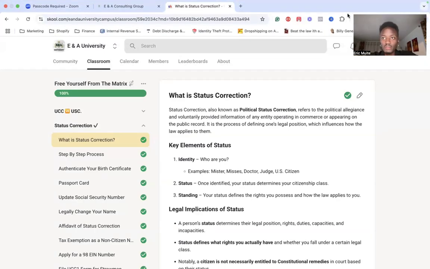All right, cool, man. So I'm gonna go ahead and get started. Again, like I said, the general basis of this: we're gonna go over the first stage of status correction, how it works, and what it means.